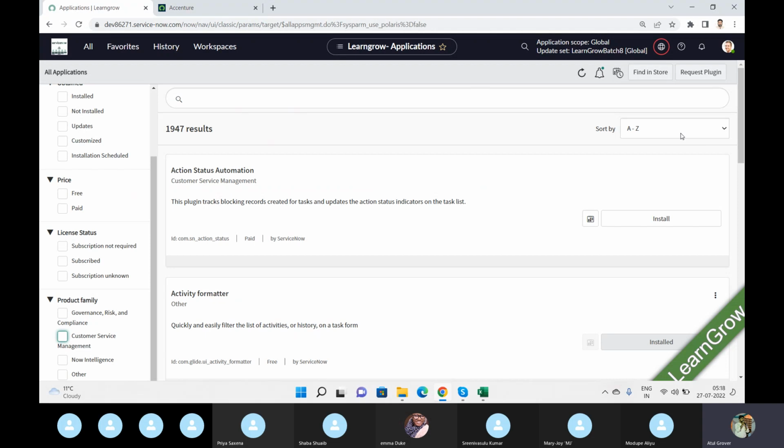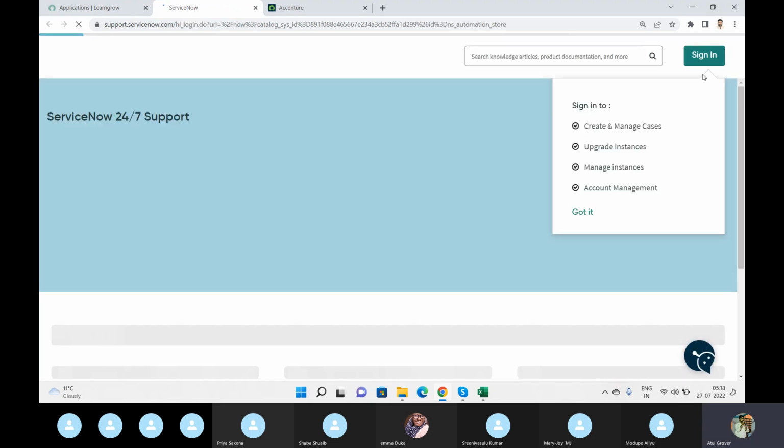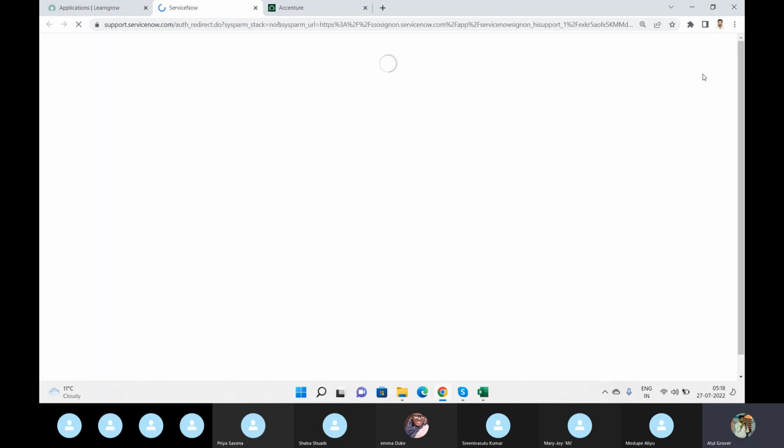So now the thing is, if I want to activate the training app, how can I do it? There's another, I can say, Play Store available. Like we have an Apple App Store and a Google Play Store, in the same way ServiceNow has its own Play Store.